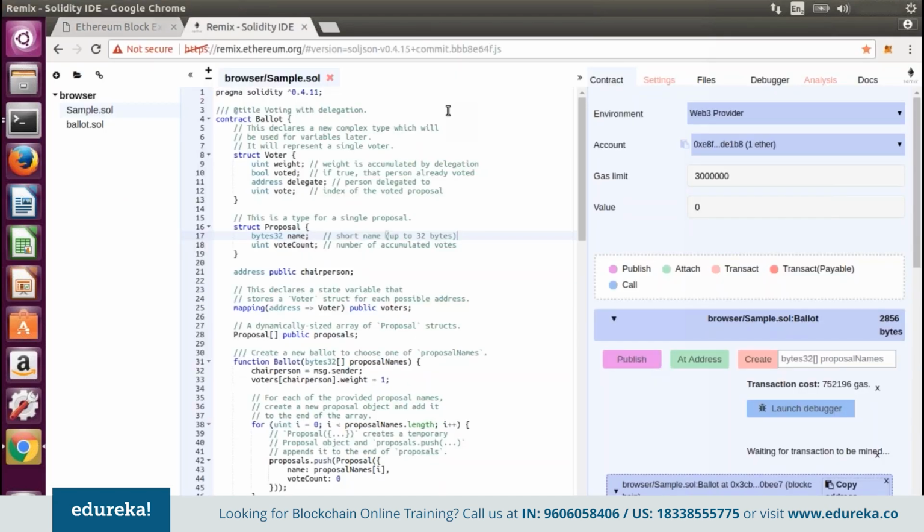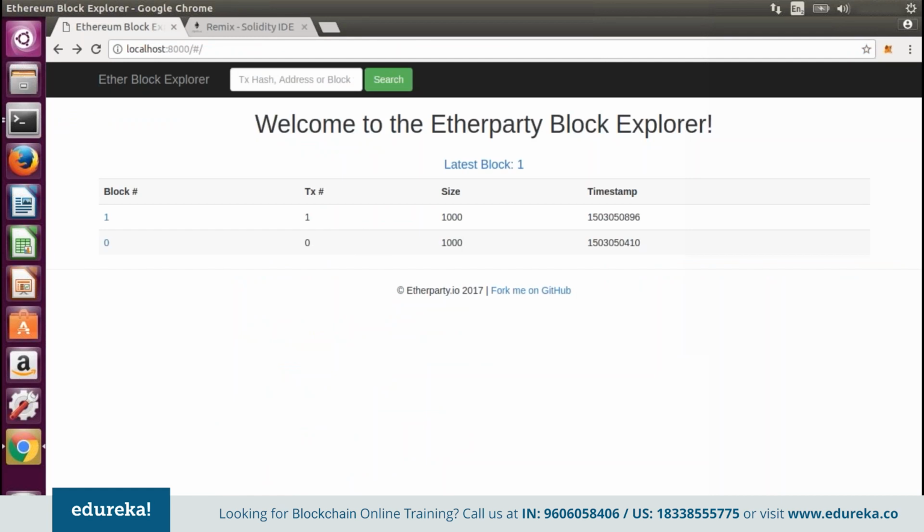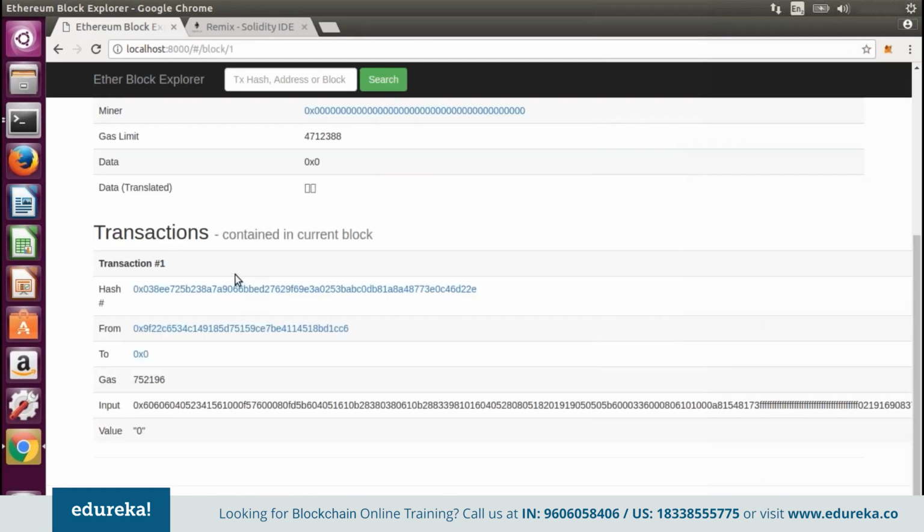So with this, I hope you've understood how we can actually push a simple contract into an account and how that transaction would be reflected in our Ethereum block explorer. So again, you have the hash for the transaction present here, you have the from address, you have the to address here, as well as the gas or the resource that it cost for this transaction to complete.